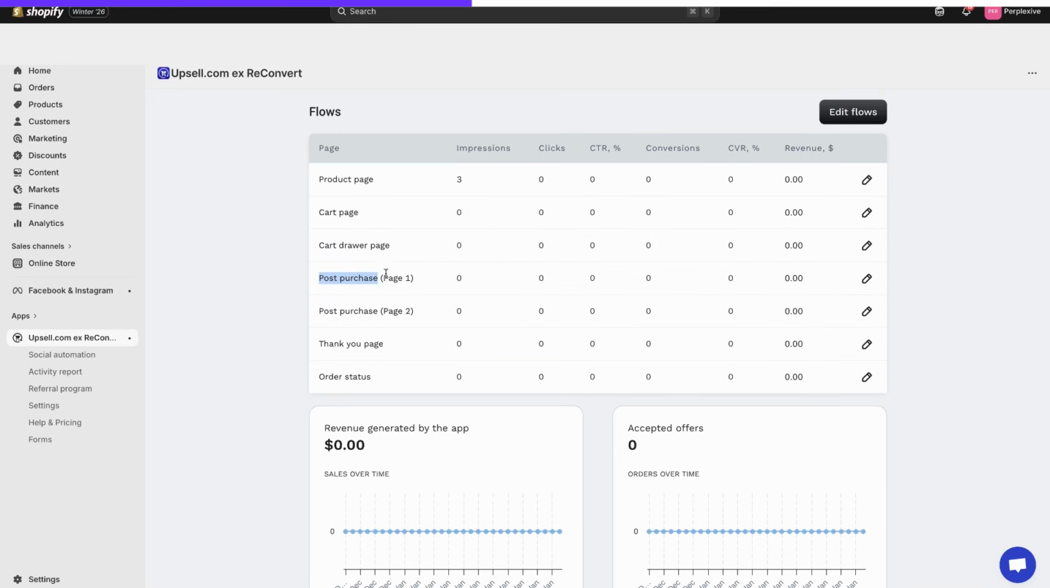even further. Now, let me show you how to set this up so you can easily replicate it in your own store. But here's something to keep in mind. I'll show you how to set up the post-purchase flow, but all of the setups are the same, whether it's the product page, cart, drawer, or order status page.